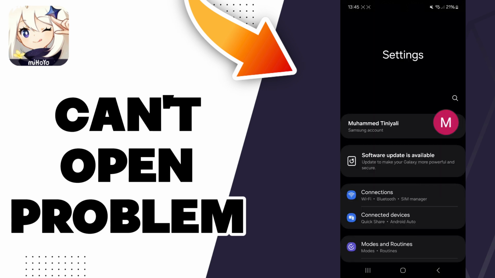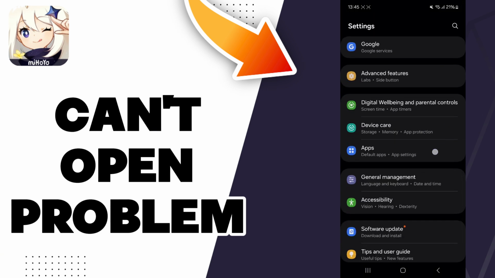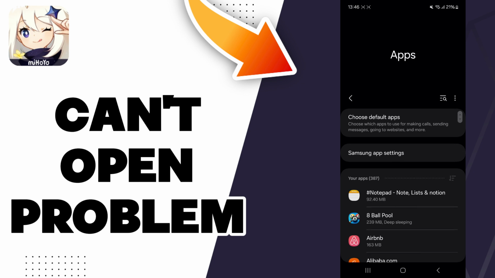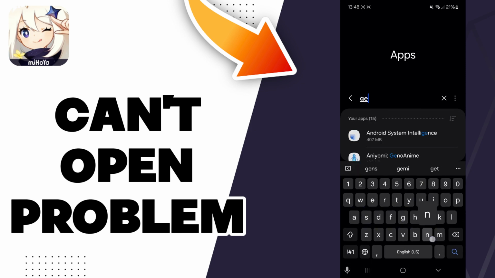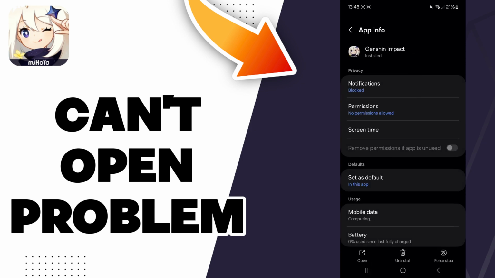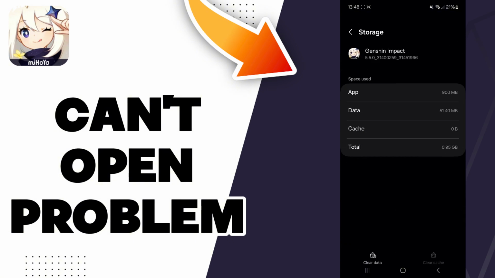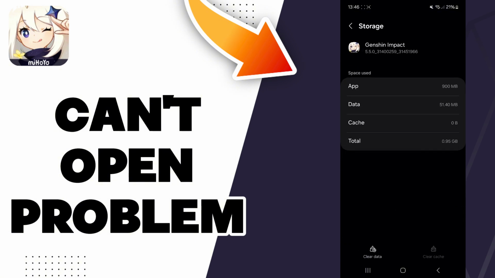So the answer is easy, just go to the settings and then scroll down to the apps section. Then go to the search and search Genshin Impact. Then go to the storage and here you will find this clear cache option, click on it.